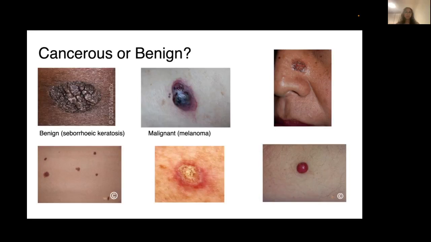So the last one, the one in the corner, someone has put it's a pyogenic granuloma. Yep, well done. I agree, that is a pyogenic granuloma, so that is a benign skin lesion. I'll just go through the others for the sake of time, but we've got a basal cell carcinoma in the top right. So this is a cancerous lesion. We'll talk about that in more detail in a bit.